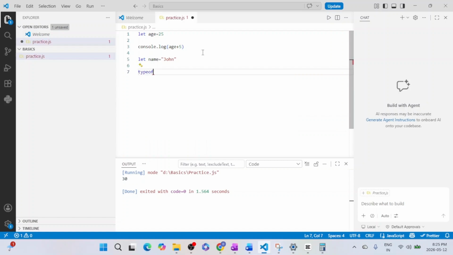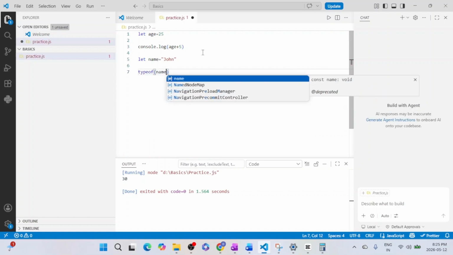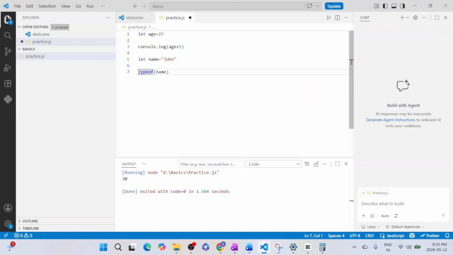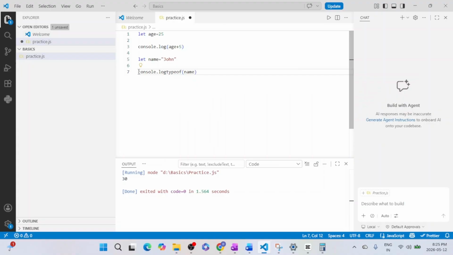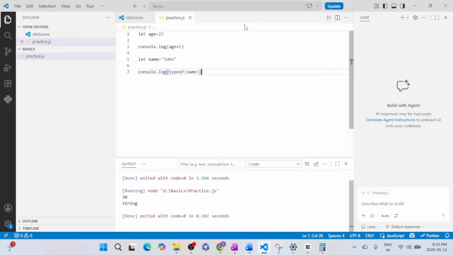And there is one operator that is typeof. What this does is tell us the type of data that we are dealing with. So if I want to know the type of this name, let us print what type it has. This will give me string. Just save it and run it. See, it's showing that the type of data is string.